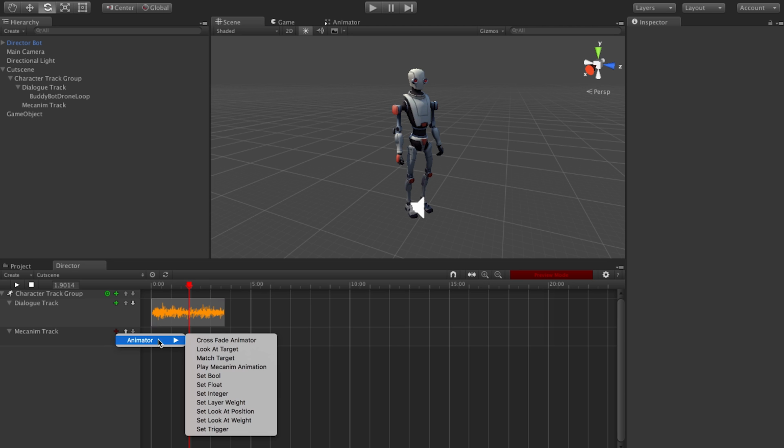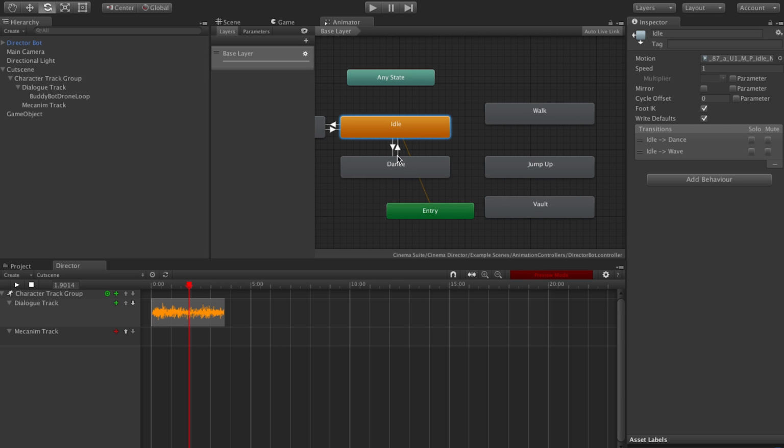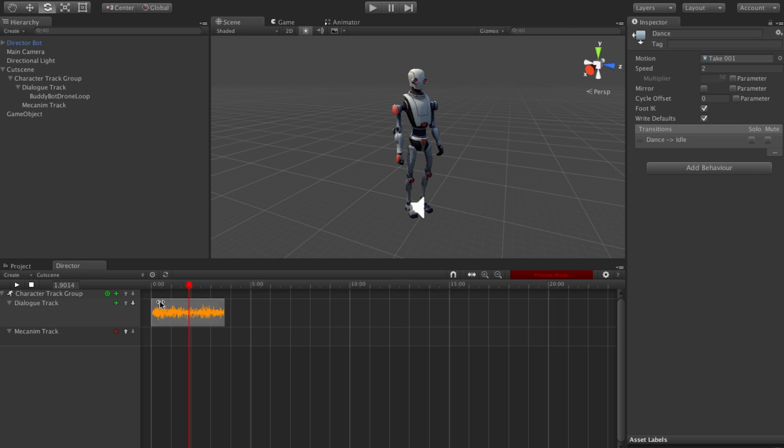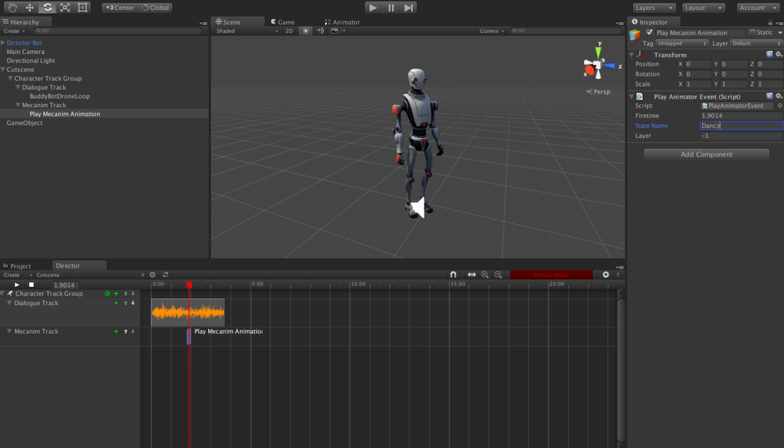And in Machinima tracks, we have all the animator stuff like we would have with an actor track under animator. We have crossfade, look at target, match target, set bool, set float, set integer. All these things that are good for affecting your animation controller. In director bot here, we know we have dance, so we can add a play Machinima animation. We know the state's called dance, so we'll tell it to dance at that point.